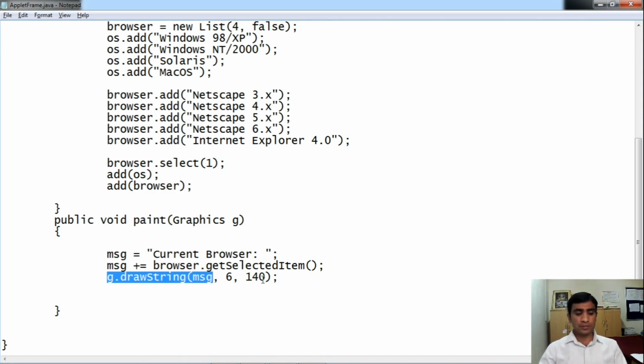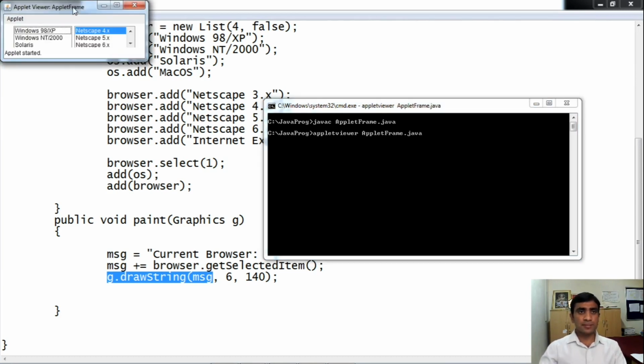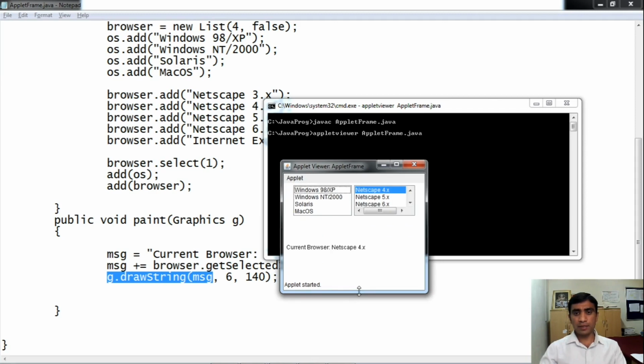So now let us try to compile this program by using javac. Name of class is AppletFrame.java, and use appletviewer, name of class AppletFrame.java. Now you can see here the applet is available, and we have added two list controls. The first one is OS, and the second one is browser.